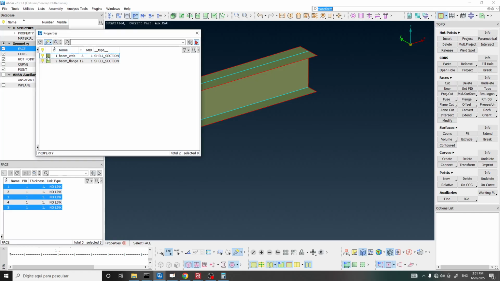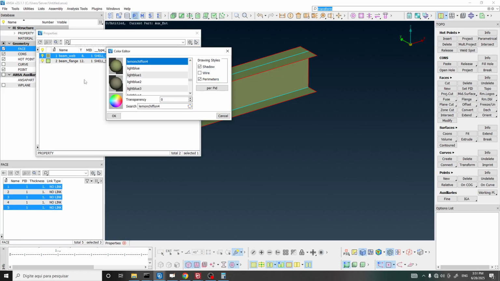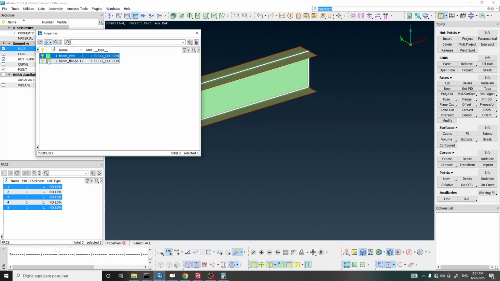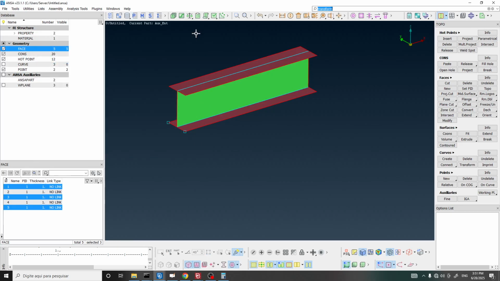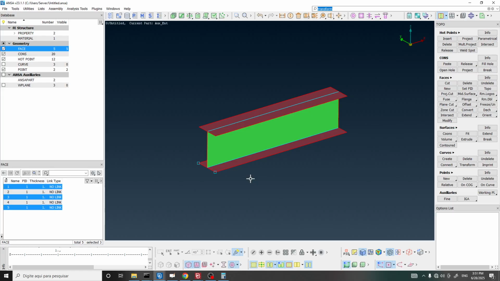And you see that we can assign a different color for each property. Right now, the colors are very similar, so let's double click on this. And in here, we can left click and drag until we find a color that we want to use. I want to use a green like this. Click on OK. And double click on the beam_flange color and maybe something red. Click on OK. Close, and here we have it.